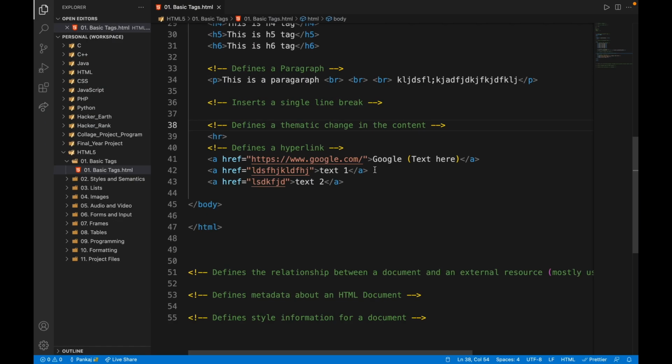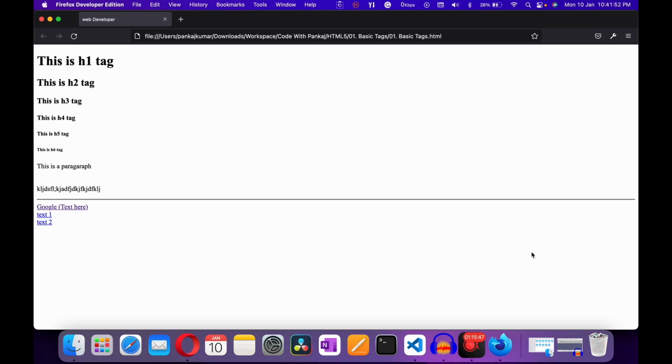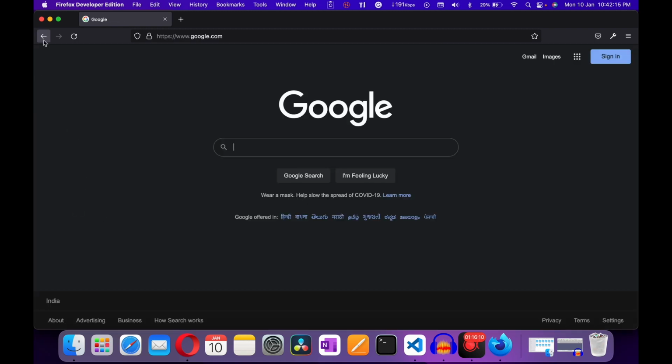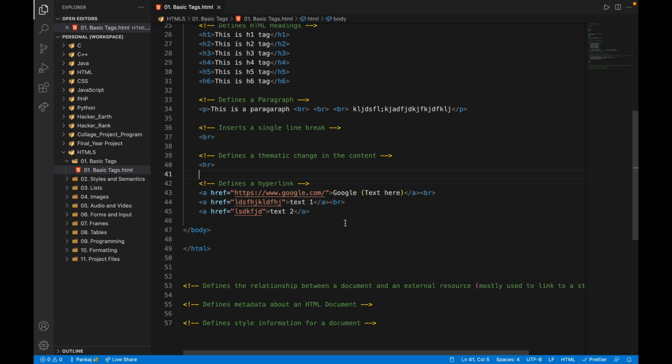If you want to see them on new lines, you just type br, a line break, and again right click, open in default browser, and here you can see the difference. These are all on separate lines. I already told you the use of the br tag. If you click on this, it will redirect you to Google, and if I click on text 2, same. Guys, there is one more thing I want to share with you.